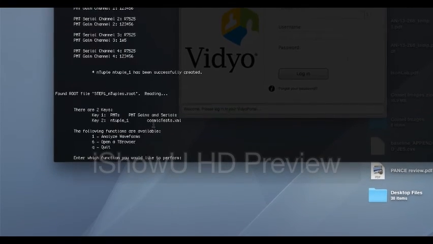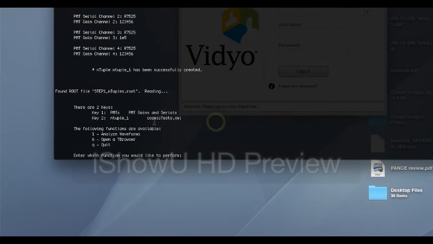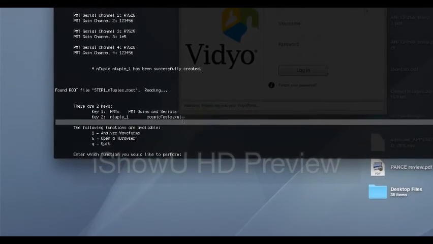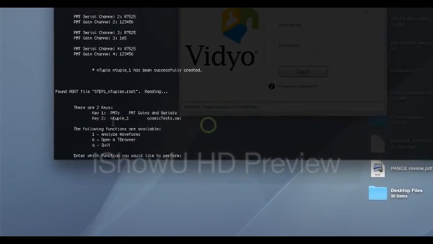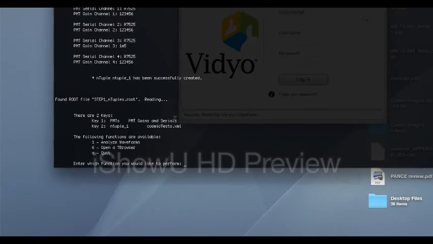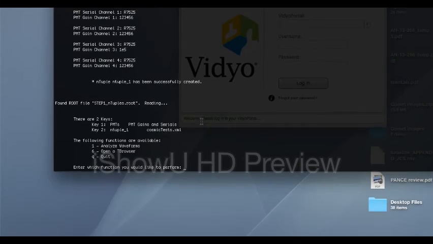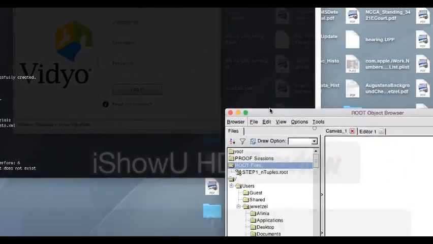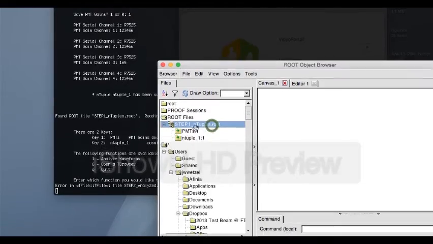If you had 2 files that you n-tupleized, you'd have cosmictest1.xml, and then underneath it, it would find cosmictest2.xml, and that would be called n tuple 2, which would have wavelength and amplitude for each channel in that n tuple. So now we have an option. We can open the T browser at this point to take a look, see what we get.